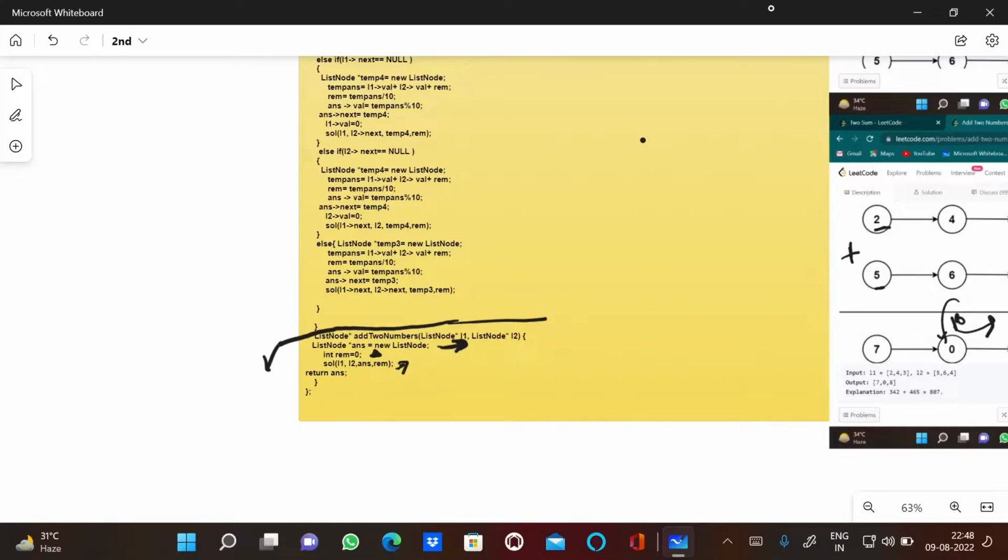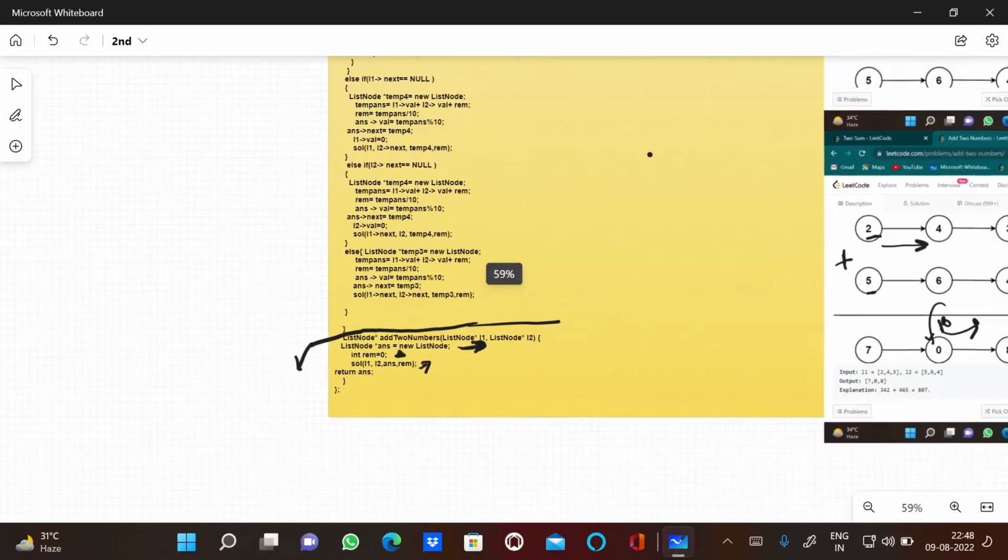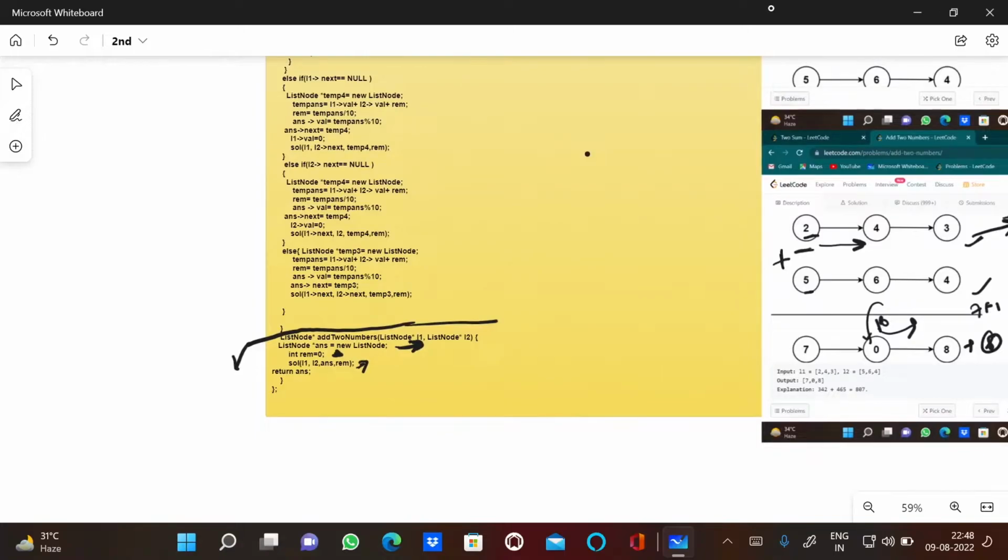But the second time when we call this function again, we will send L1 dot next, which will be 4, because the linked list head is 2, right? And L1 dot next value will be 4, and that dot next will be 3, right? So the linked list is like this. So we will call the function by moving through the linked list with dot next, right?